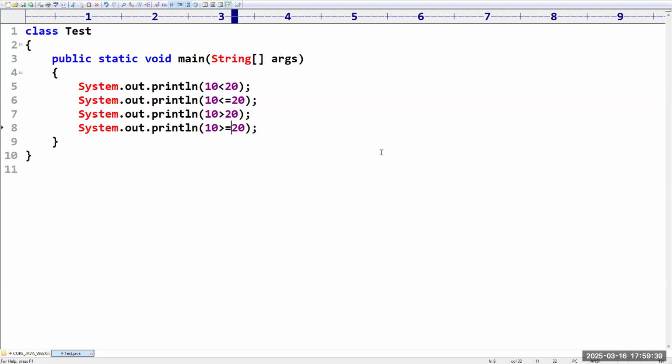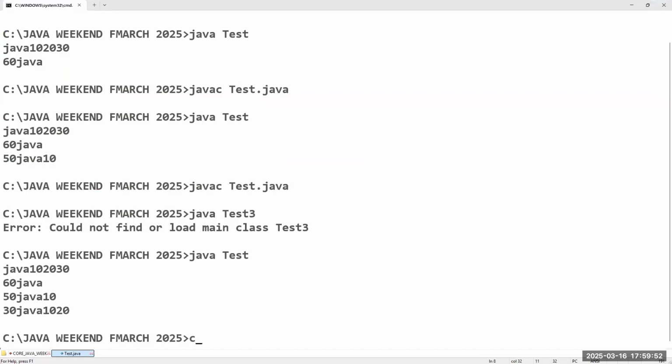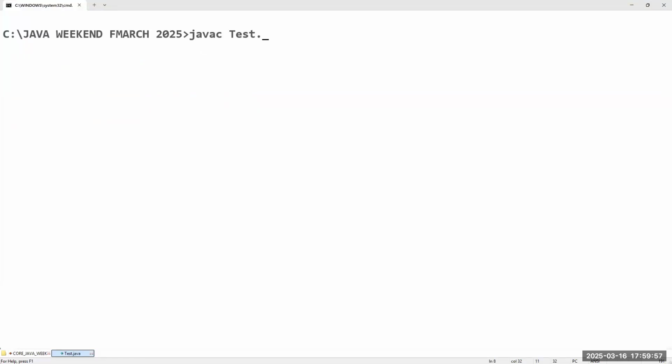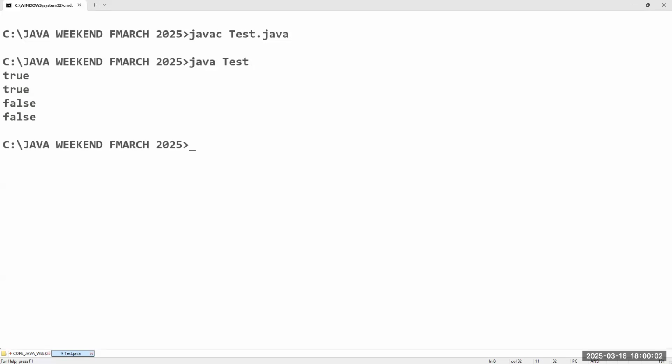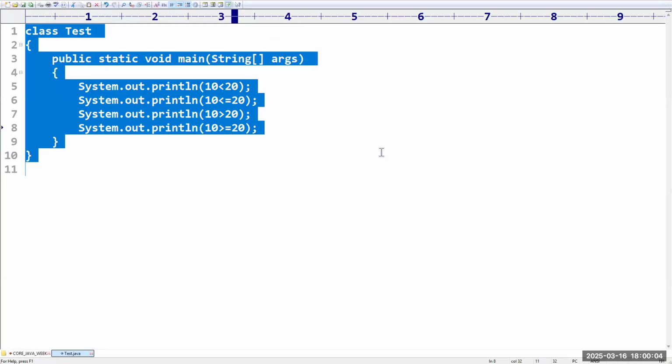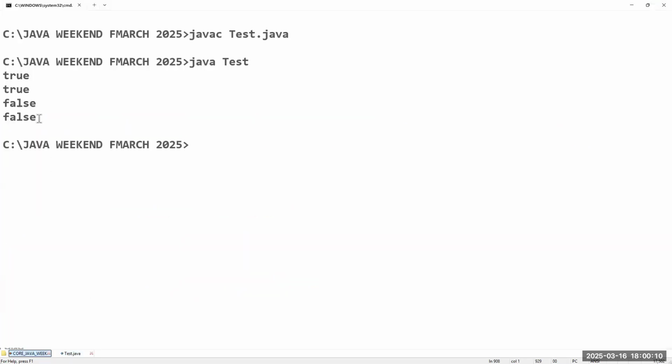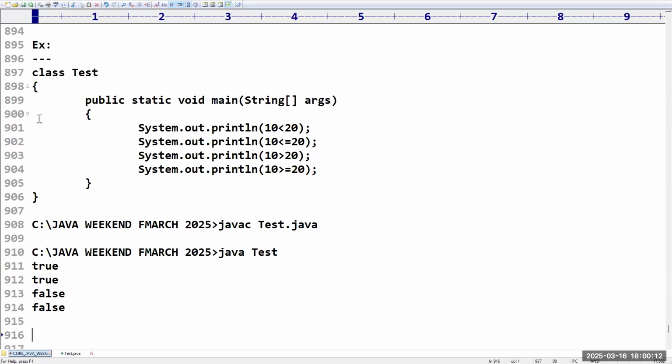So what is the difference between the first one and the second one? I will take an example, you will get clarity. Please make sure that the first one is only for less than, but the second one can be less than or less than or equal to, both possibilities. Got it? Now observe. Java C Test.java, then java Test. You can see true, true, false, false. Is the basic idea of these relational operators clear? Please confirm. Yes, sir.